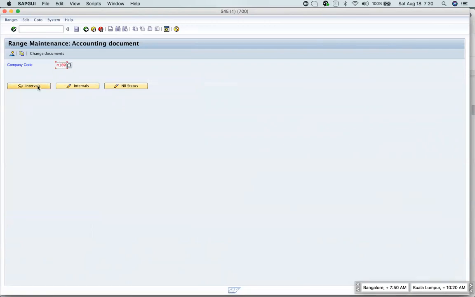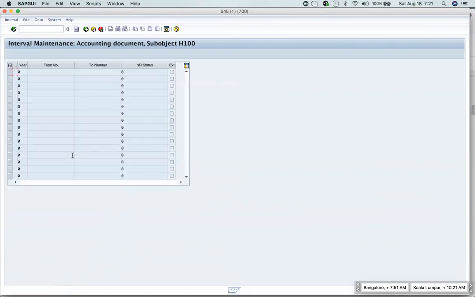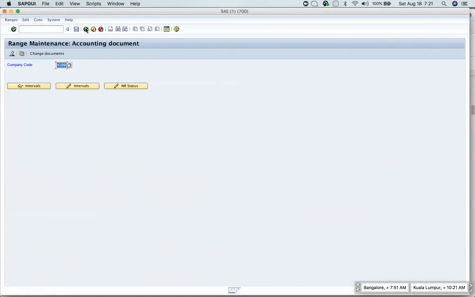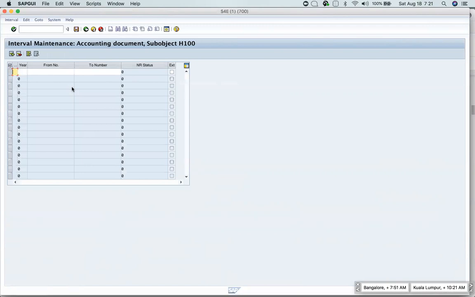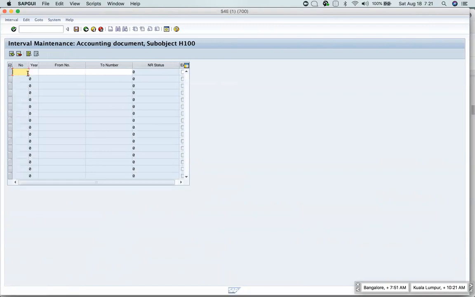Sir, this number range, is it for GL code or any other purpose? Hello? It is for everything. Okay, for us, we do not have any number range. We will create a number range.